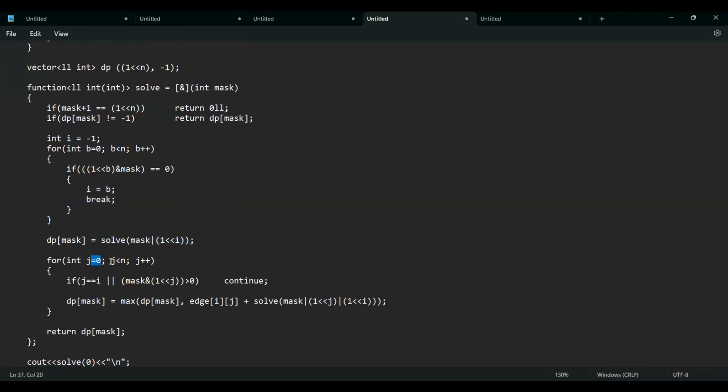Then for j from 0 to n, I can start from i also, and can start from 0 also. If j is equal to i, or if this bit is already set in mask, then simply continue. Otherwise, dp of mask is the maximum of dp of mask, comma, if I add this edge, if I select these i and j together, they will be connected, and mask selecting these two bits in mask, finally returning dp of mask.